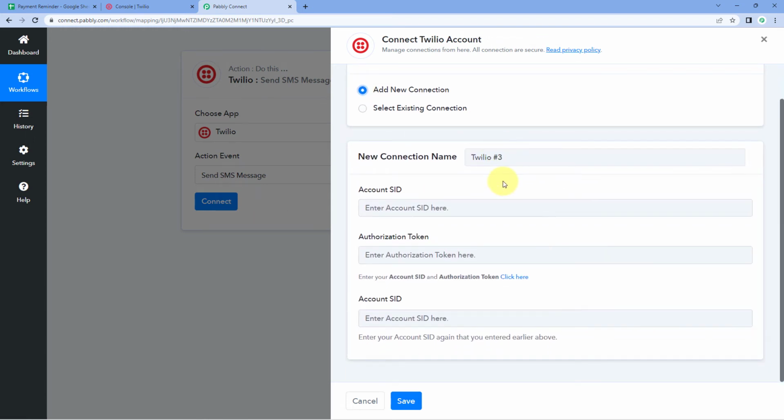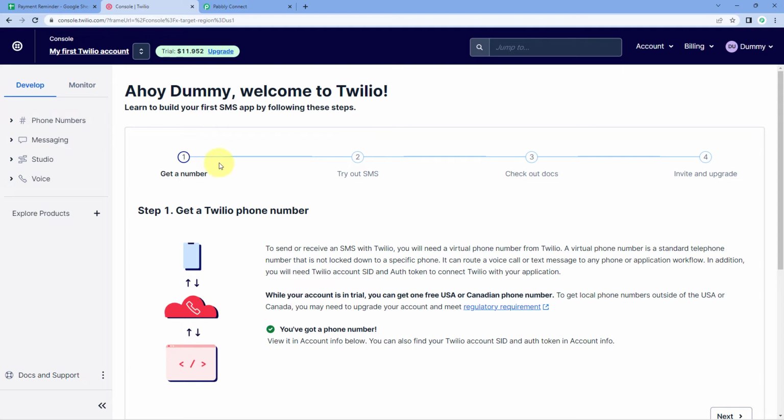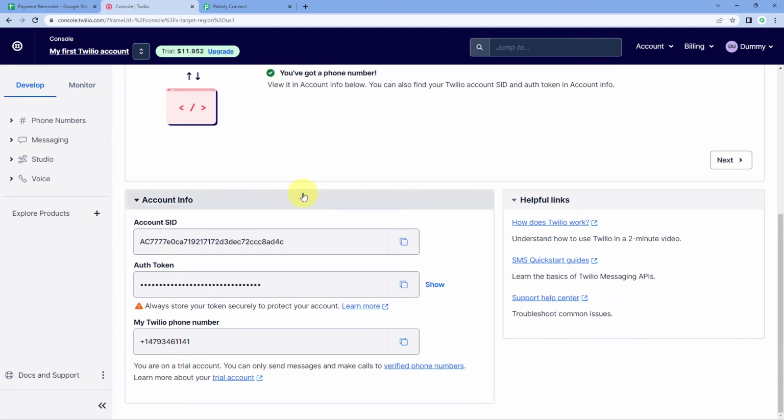Now we have to connect our Twilio account with Pabbly Connect. To make this connection, we have to enter the account SID and authorization token, and once again we have to enter the account SID of our Twilio account. You must be thinking how you can get all of these details. You just have to log into your Twilio account, and on the home page itself, you can see the account SID and auth token.